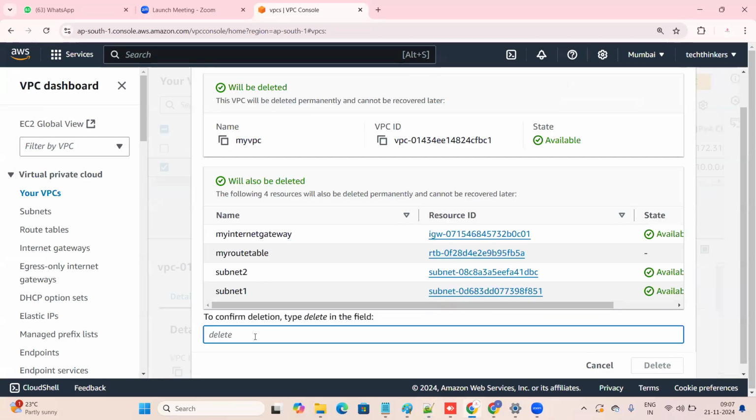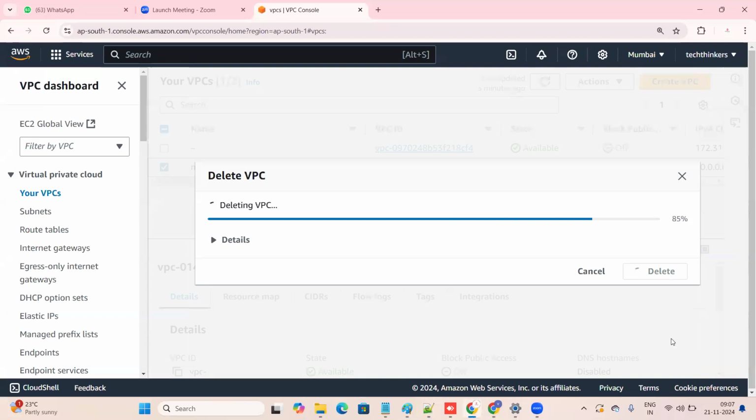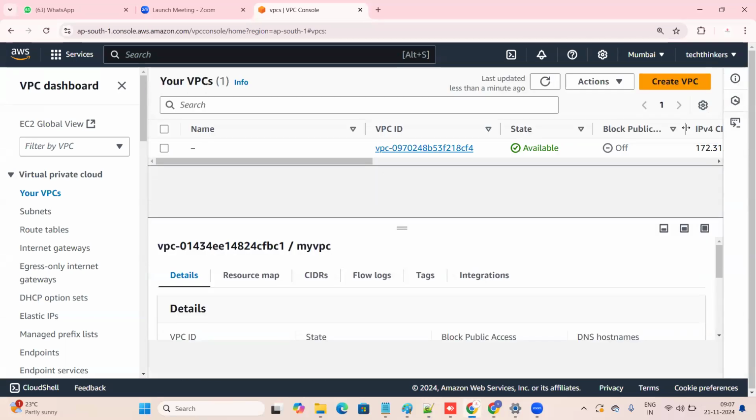Whenever I try to delete the VPC, you see all the components that we created yesterday, like the subnets inside the VPC, the route table, and the internet gateway. So I'm deleting all these things. If you delete a VPC, all the subcomponents inside the VPC will be deleted. I have deleted the VPC.